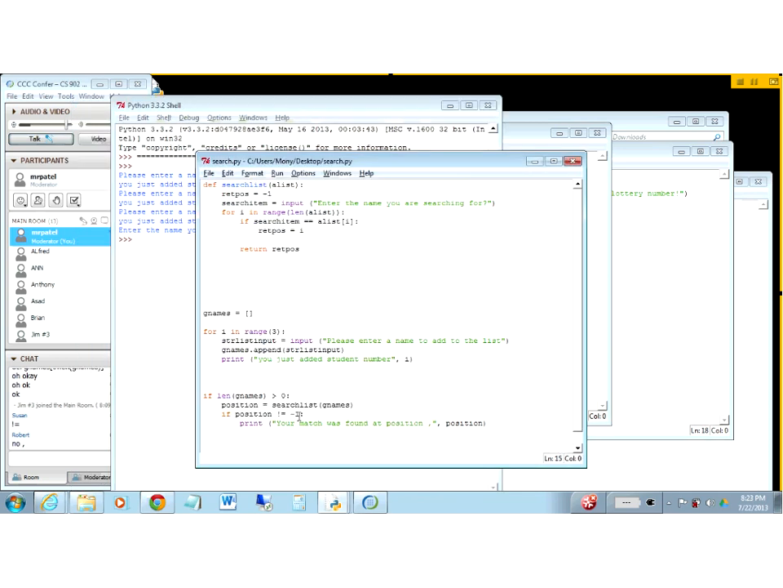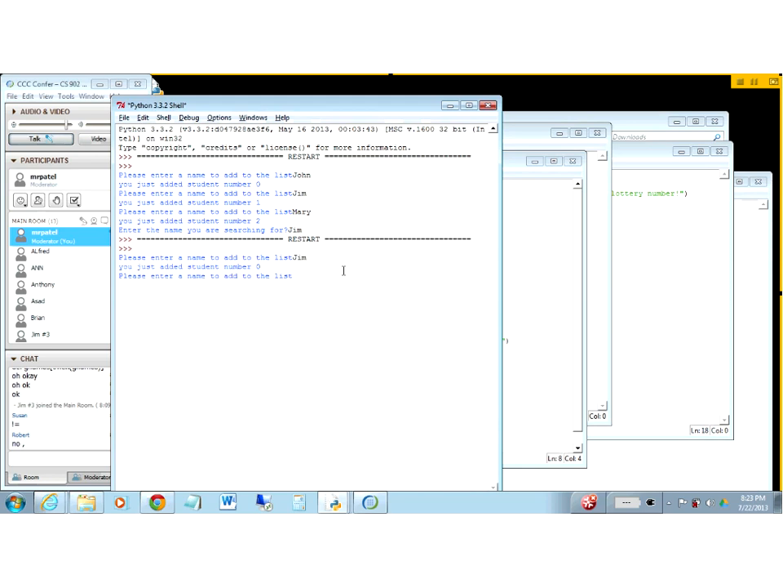If not equal to -1, then print this. Position equals search list, passing the names. Oh, I think this has to go up here. Yeah. Yes, position 1. All right, it worked.